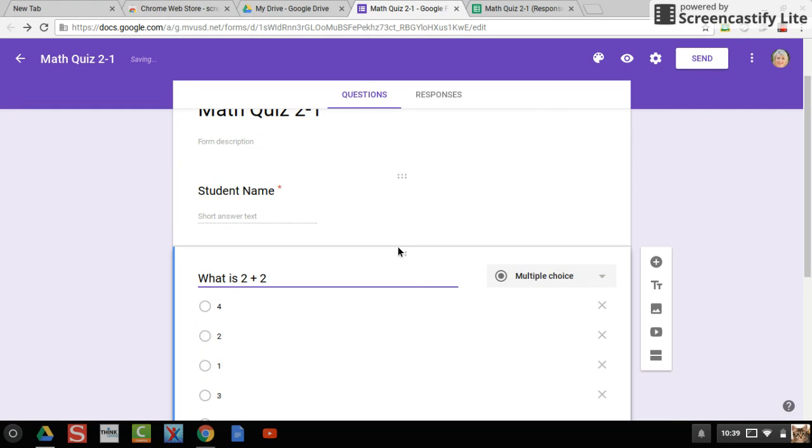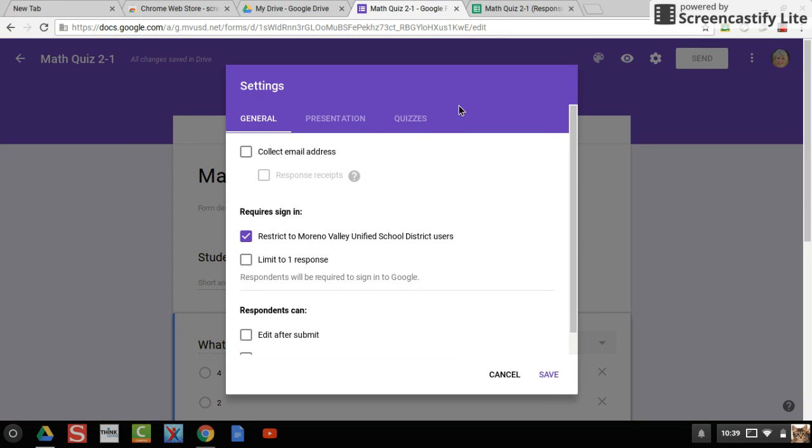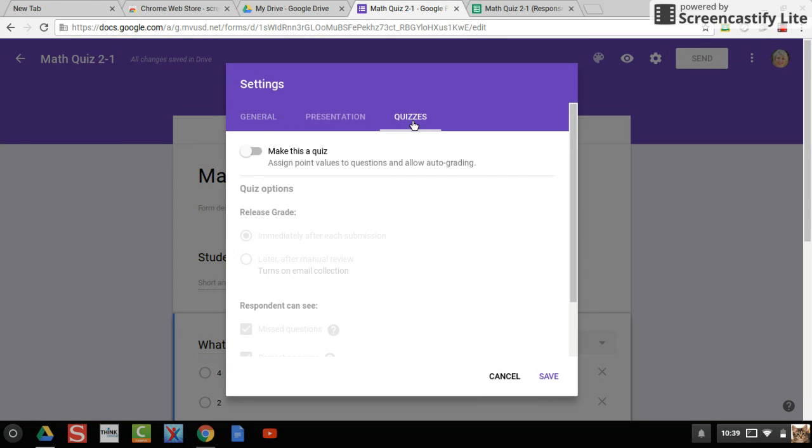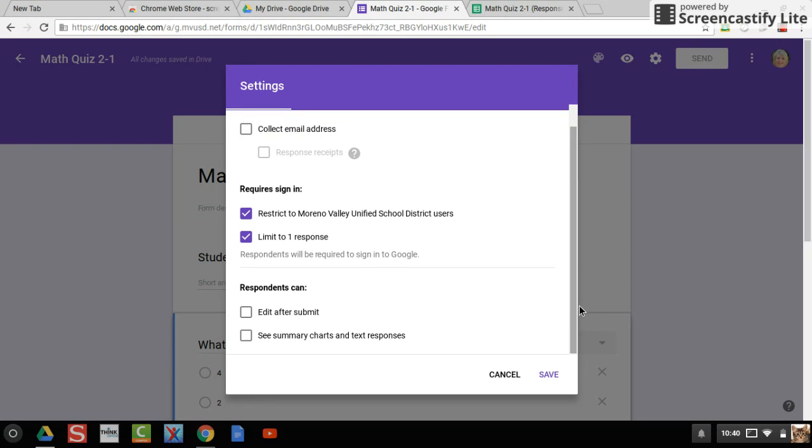Okay, so when you're done, to make it be a quiz with the answer key and all that, you're going to hit the cogwheel, the settings, go into quizzes. If I go back here in general, you can limit to 1 response so they can't edit after submission or whatever. They can't answer everything and then go back and change their answers, but that's up to you.